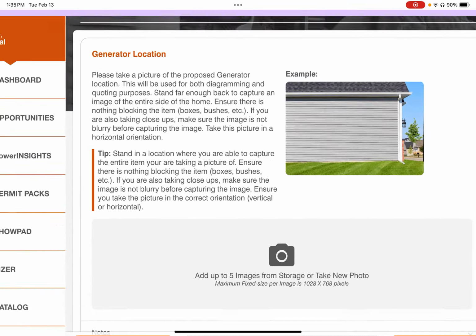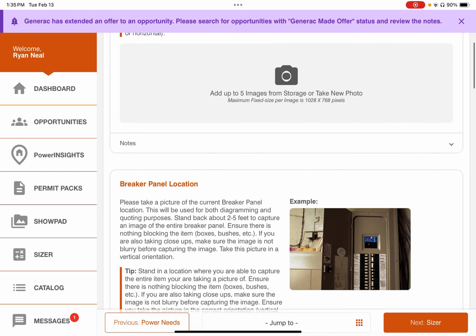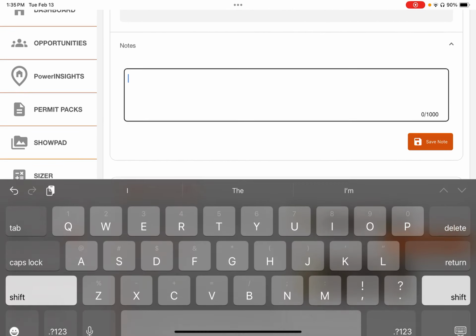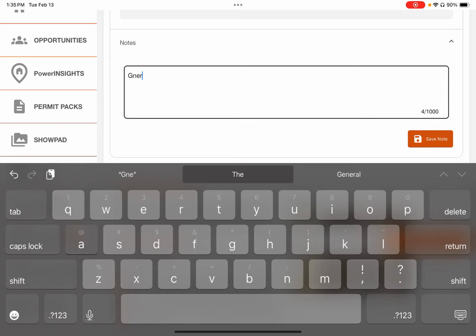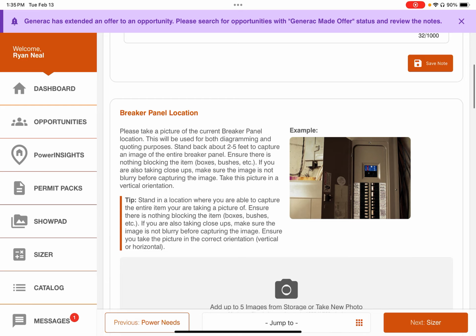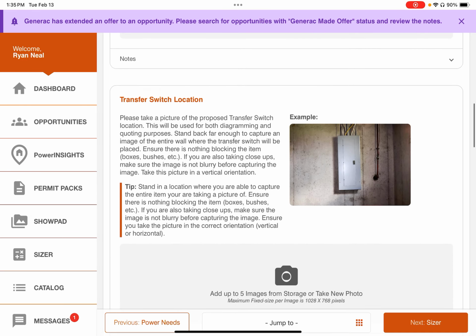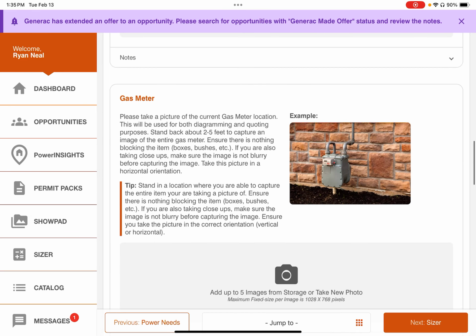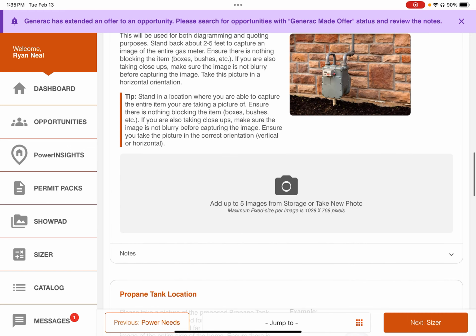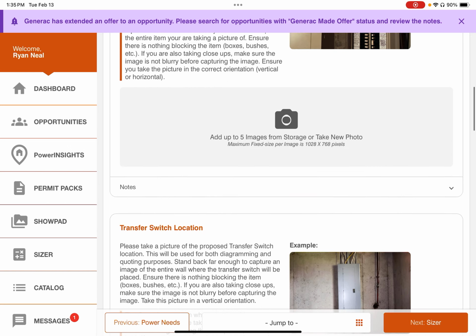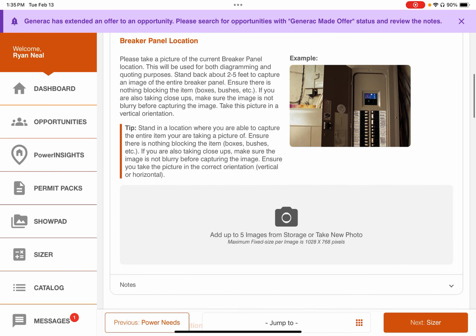This is where we'll put the generator. Add up to 5 images. We can also put notes here. Generator on west side of house. Right? So any notes we need to add. Save notes. Breaker panel location. Guys, we're just walking through the whole PowerPlay. Gas meter. We can add up to 5 images. And notice, we can add up to 5 images on each one of these things.